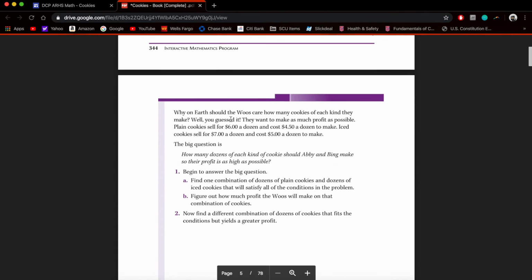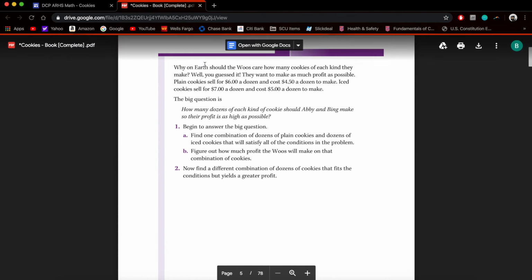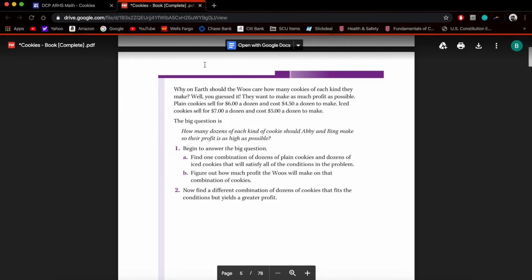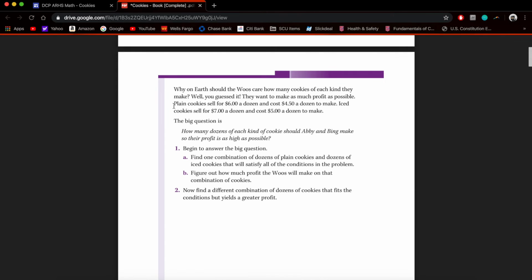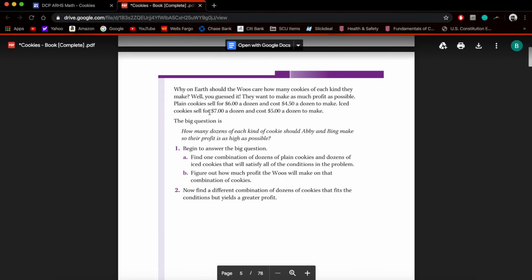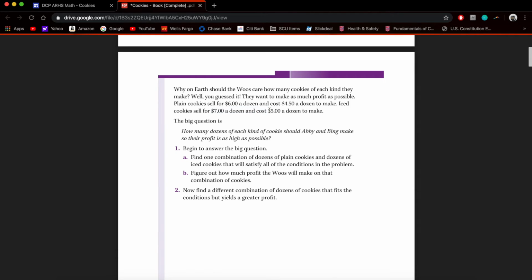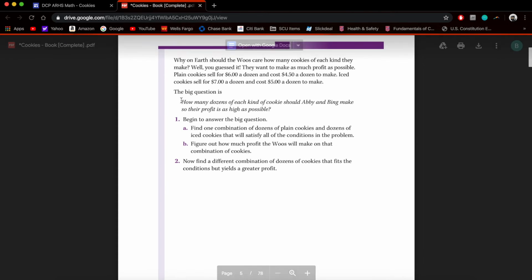Why on earth should the Wus care about how many cookies of each kind they make? Well, you guessed it. They want to make as much profit as possible. Plain cookies sell for $6 a dozen and cost $4.50 a dozen to make. Iced cookies sell for $7 a dozen and cost $5 a dozen to make. The big question is, how many dozens of each kind of cookie should Abby and Bing make so their profit is as high as possible?